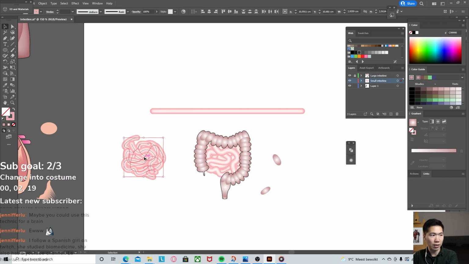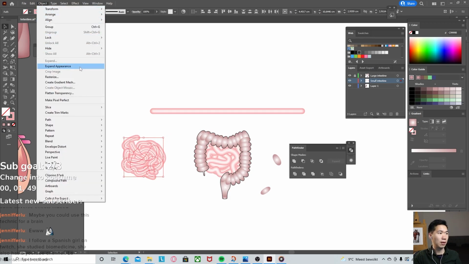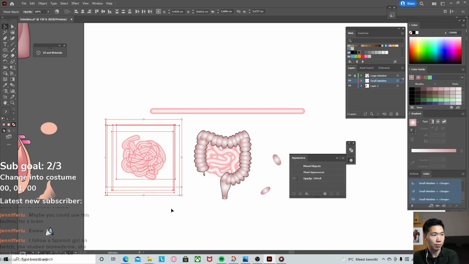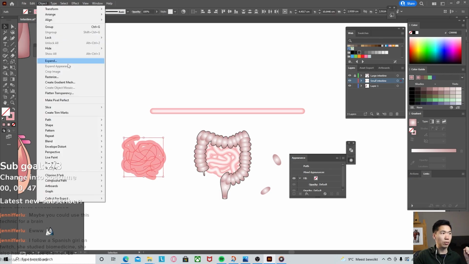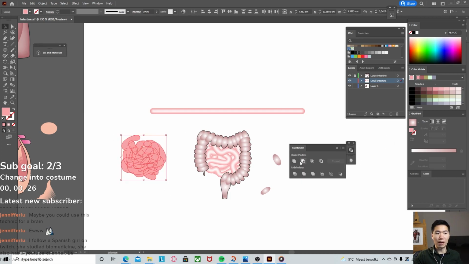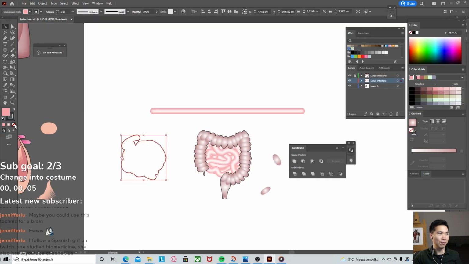And for the small intestine, it will be a little bit tricky. Just by uniting them, this will not work. I'll just quickly show you. Now it looks like a disaster. First, we need to go to Object, Expand Appearance, ungroup everything. Delete the part that is the highlight. We can expand the strokes. They are all objects with fills. So we can use the Pathfinder tool to unite them. Let's delete these compound path parts. Remove the fill, make it thinner, and we can place it around our small intestine.